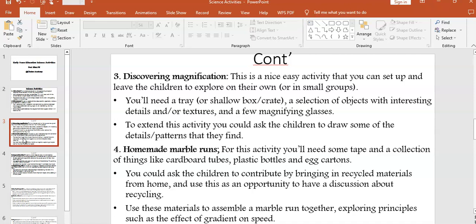Number 4: Homemade marble runs. For this activity, you will need some tape and a collection of things like cardboard tubes, plastic bottles, and egg cartons. What are you supposed to do? You could ask the children to contribute by bringing in recycled materials from home and use this as an opportunity to have a discussion about recycling. Use these materials to assemble a marble run together, exploring principles such as the effect of gradient on speed.